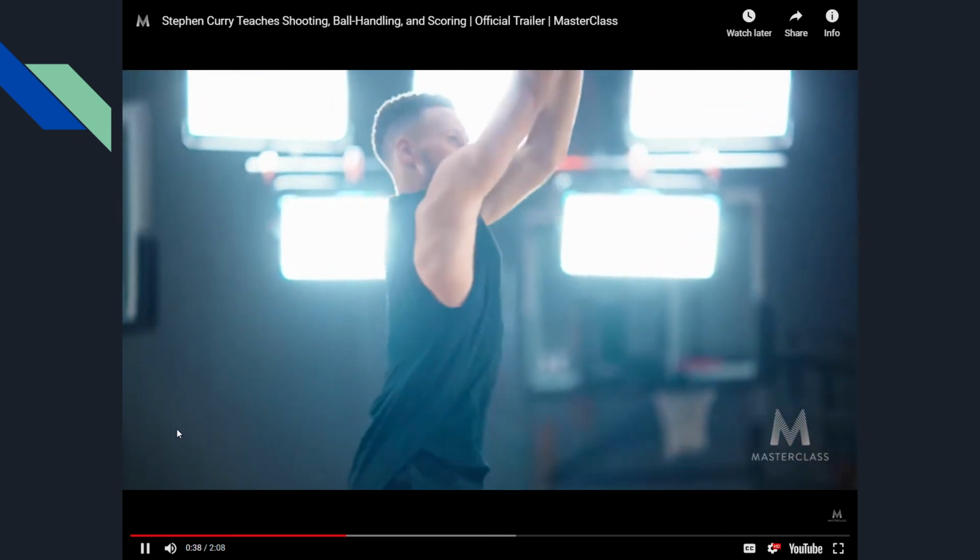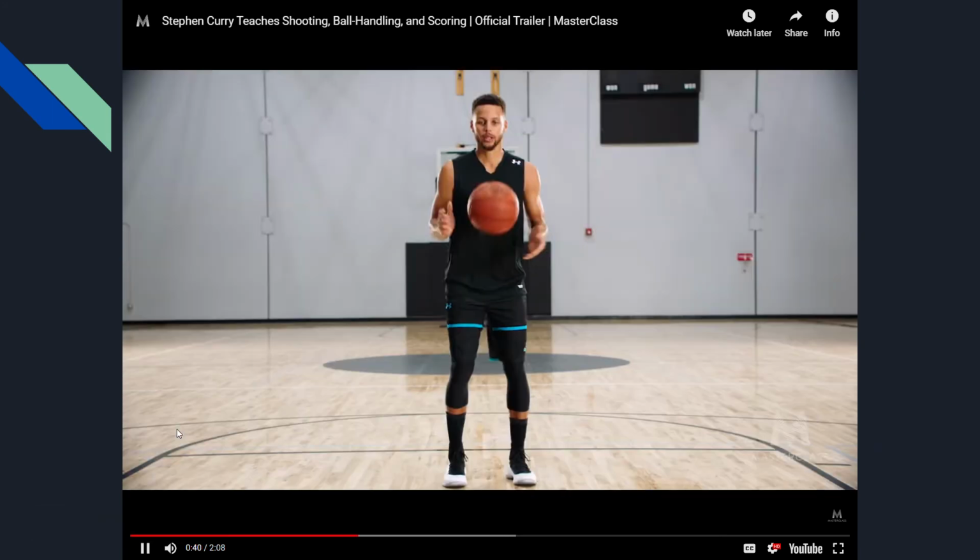To maximize the quickest release possible for you, lock in on the path that the ball takes from your catch-ready position to your final release point.